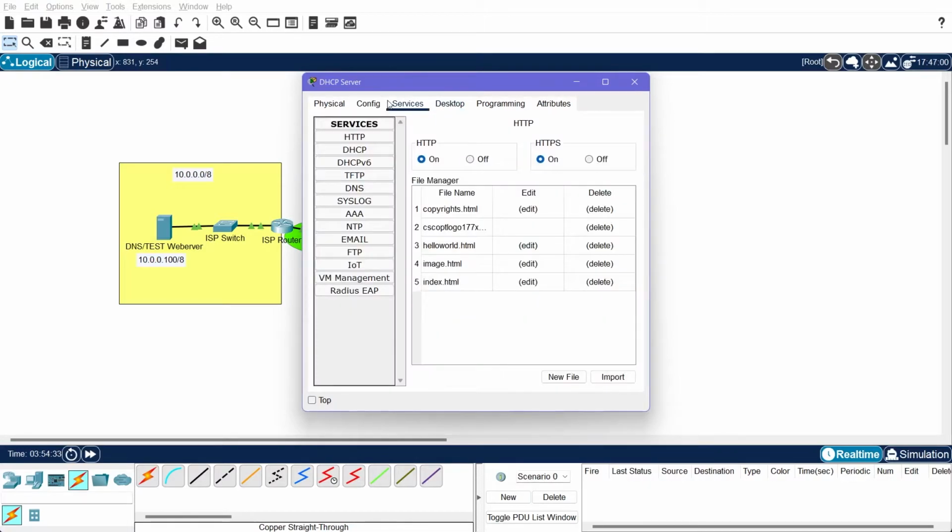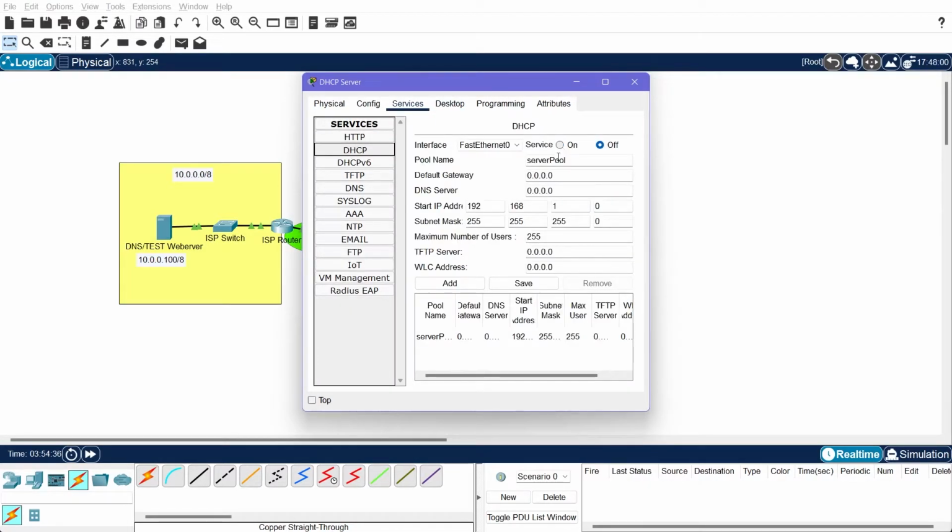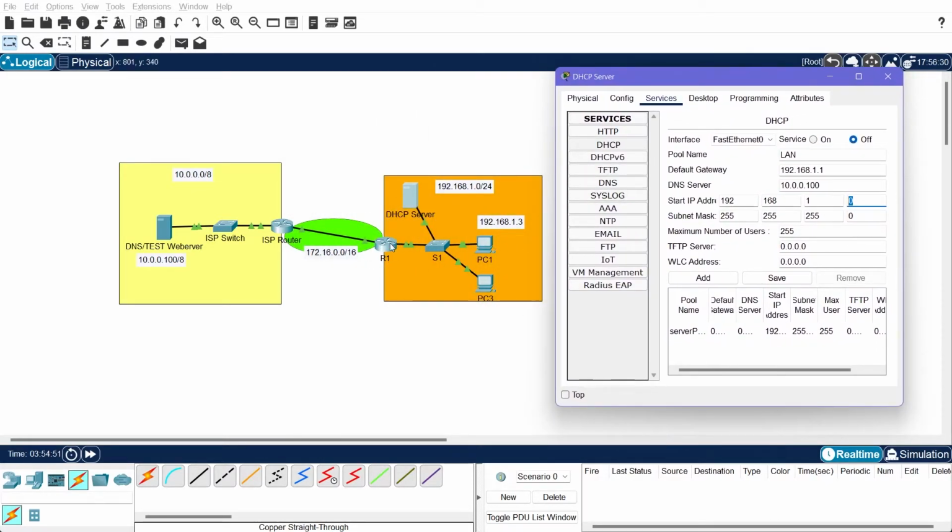So we come into here. We go to Services, DHCP, and then Server Pool. We can call this one LAN again. Program in the default gateway 1.1. DNS server is 10.0.0.100. Starting IP address and then the ending. So in this case now, we don't want to use .1 because that's the router's. We don't want to use .2 because that's going to be the DHCP server, and we don't want to use .3. So our starting address is going to be 192.168.1.4. Our subnet mask is the full class C.